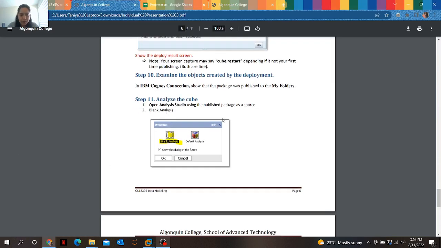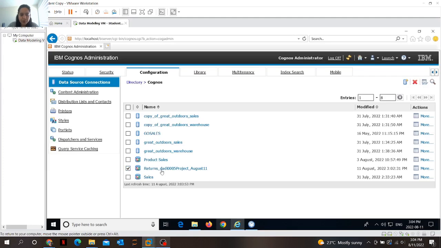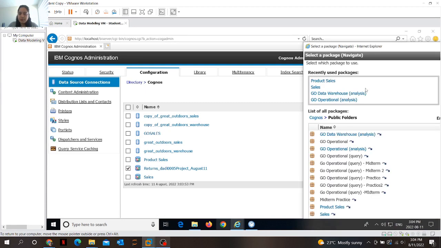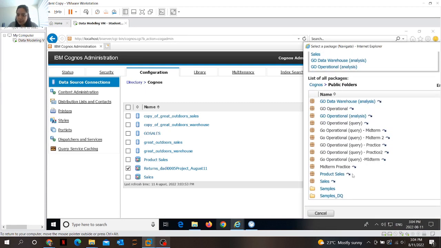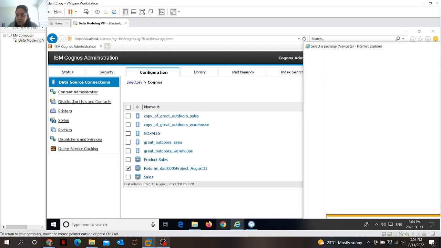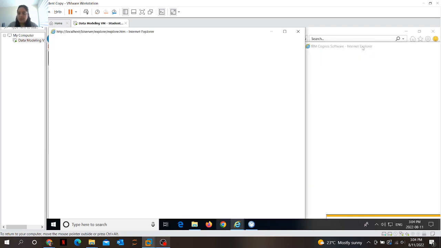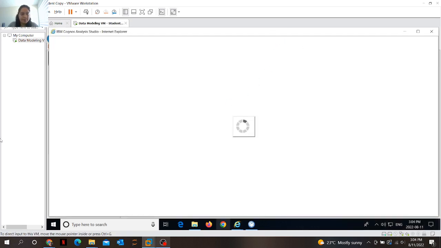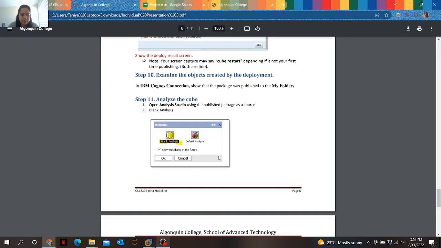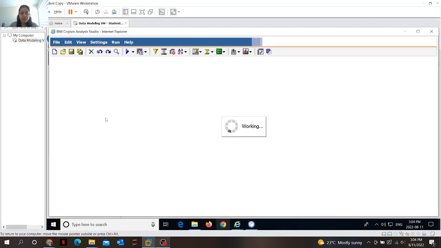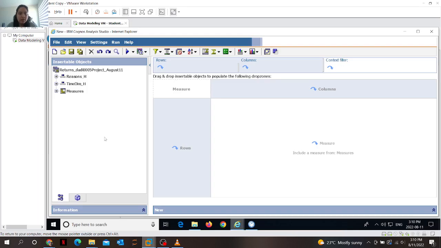Now I'm going to analyze the cube, so I'm going to open Analysis Studio. So I'm going to go to Analysis Studio here. Okay, and I'm going to go to my folders and I'm going to choose this one. I'm going to do a blank analysis. Okay. So it's loading. So now the Analysis Studio has opened.